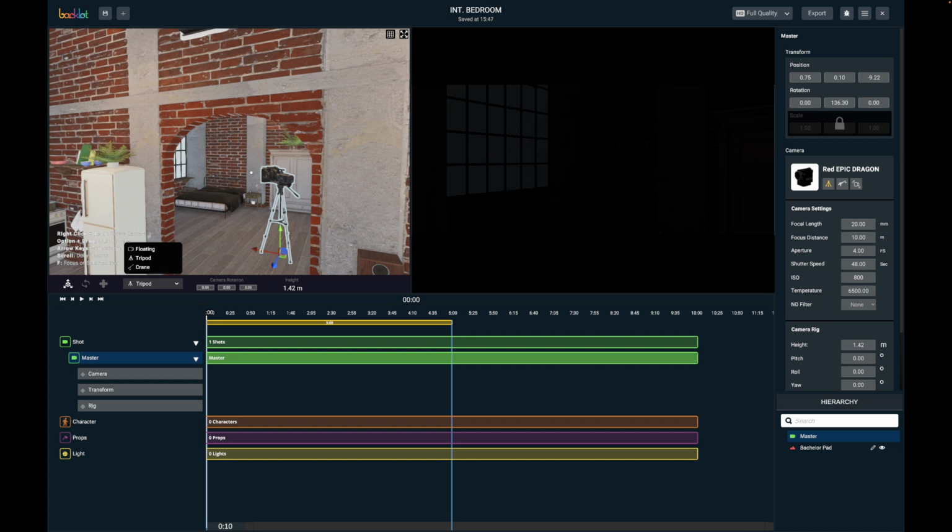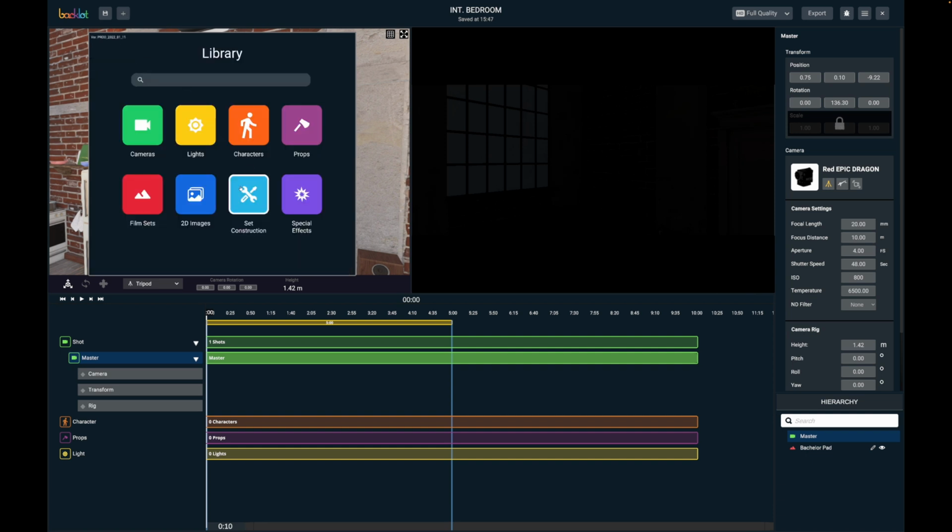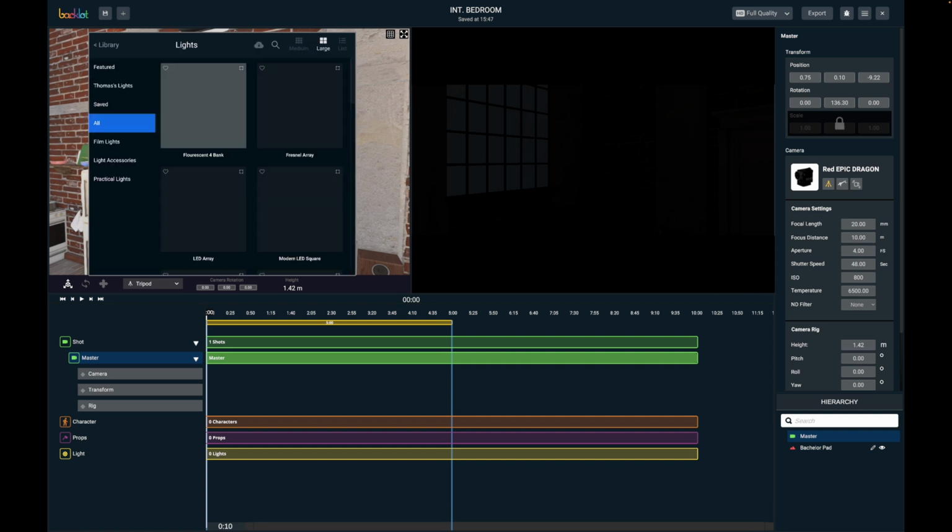So let's go ahead and start to light this thing, and then we'll get the character in there. We're going to come back into the plus, come out of there and go to lights. Now there's a ton of lights in here. If you look to where the mouse is, you have all film lights, light accessories, and practical. So let's go to film lights because, like I said, there are so many lights in here. It gets a little bit over the top trying to dig through all this.